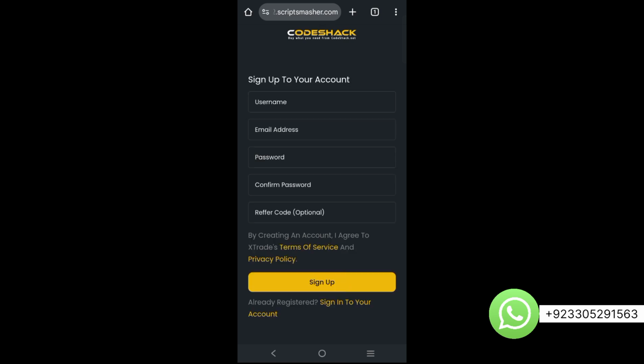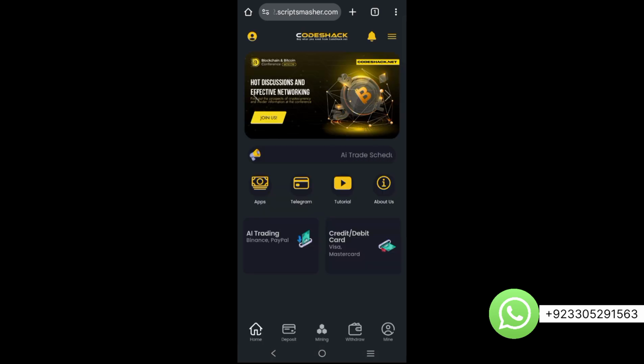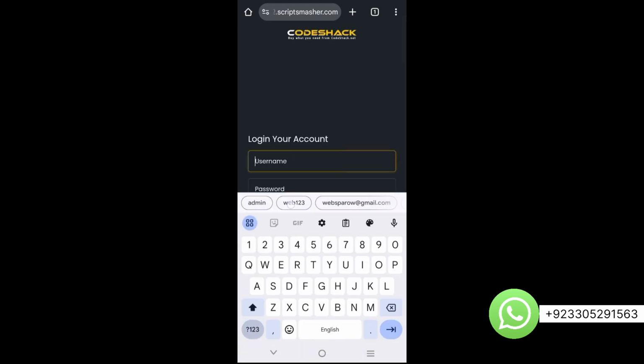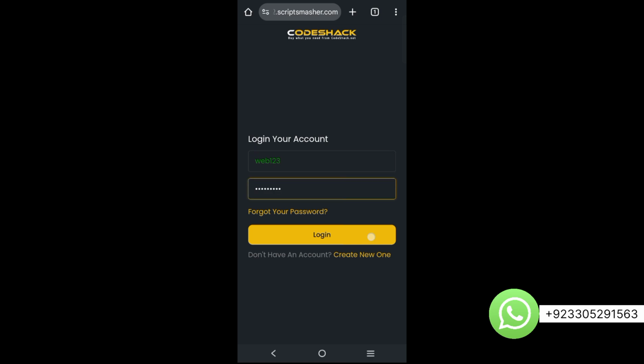Here is the create new option, so you can create your account by filling in simple details. I already have an account, so I will just quickly log into the website. Here I will enter my username, and here I will enter my password so I can log into this website. I have entered my details, and when I click on login, it will log me into the user panel.